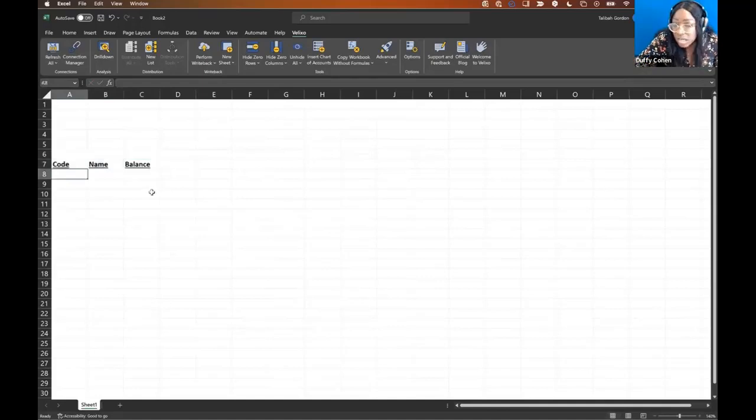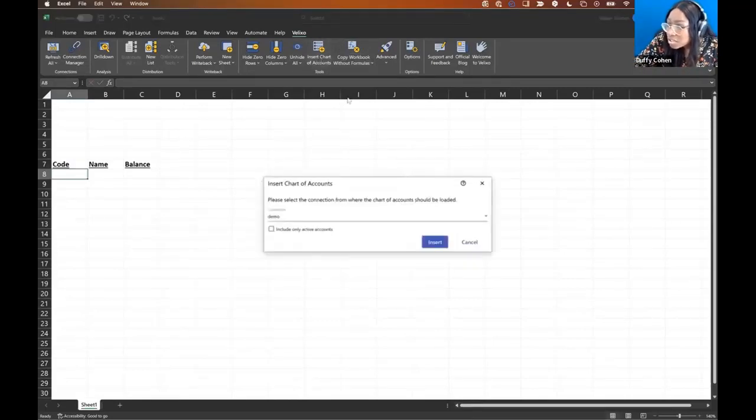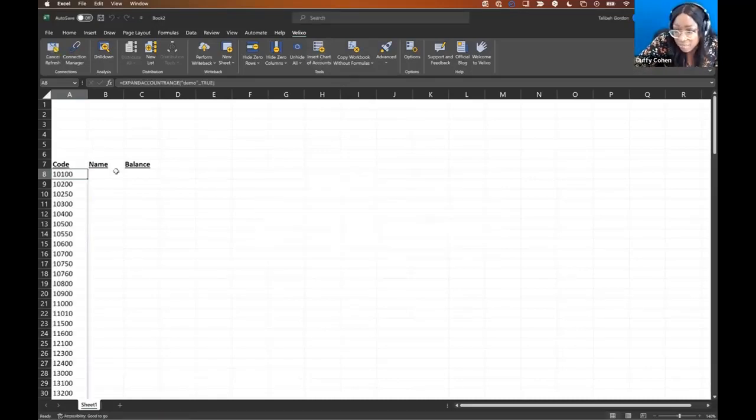First things first, everything here is based on formula. So it is up to you if you so choose. You can either pull in a formula or you can just click on insert chart of account. So I'm pulling everything in from my demo, which I connected earlier. And you're going to see everything loads here.